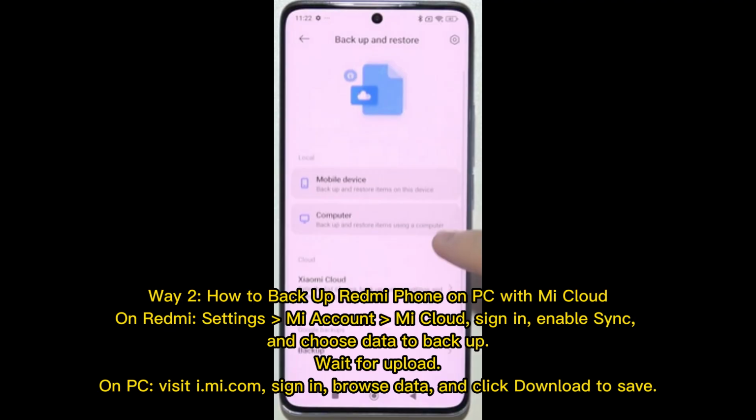Way 2. How to backup Redmi phone on PC with Mi Cloud. On Redmi, settings, Mi account, Mi Cloud. Sign in, enable sync, and choose data to back up. Wait for upload. On PC, visit i.mi.com, sign in, browse data, and click download to save.